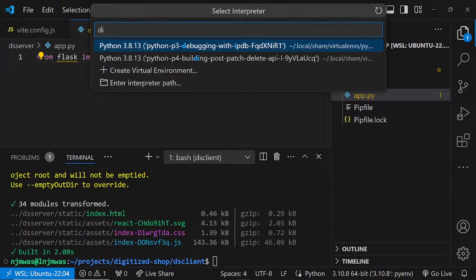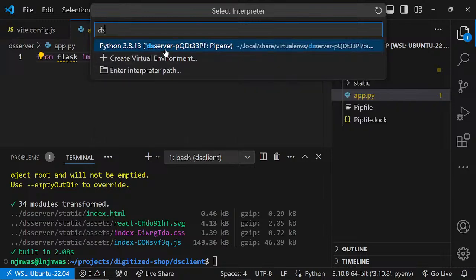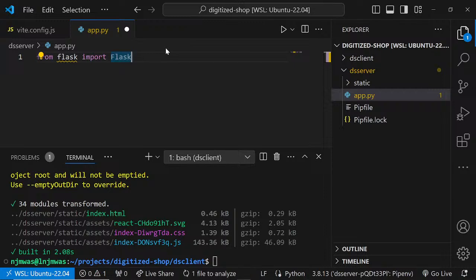Is it what I called? No, it's called DS server. Just give me one second. There's something that is trying to mess me up over here. Pause.